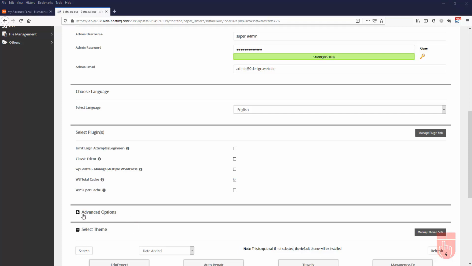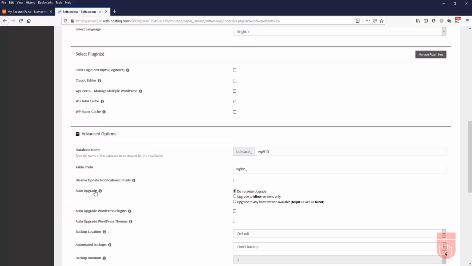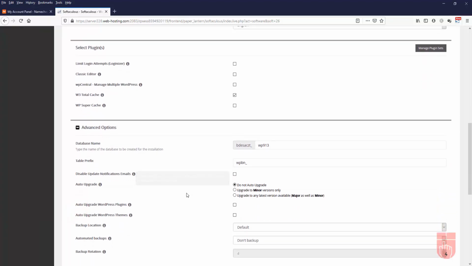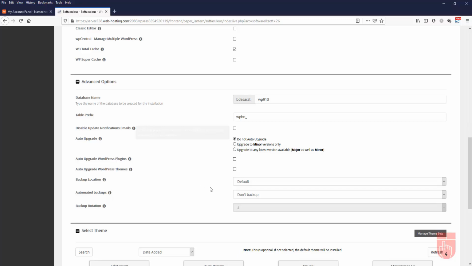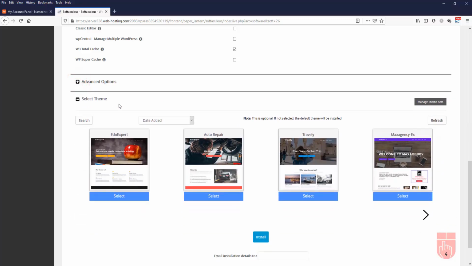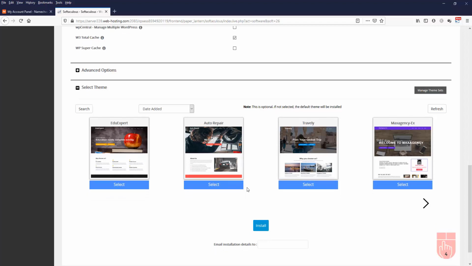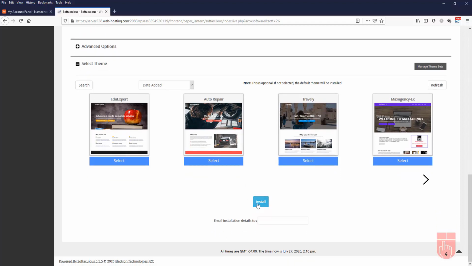Then you have some advanced options. If you want, you can change the database name and other things, but if you are not sure, then just leave it as it is there. And then here you have an option to select a theme. If you want, you can select any theme here, but if you don't want, then it will install a default theme. I don't want to check any theme here now, but I'll do it later, so I'm not checking any theme. So now you can click the install button.